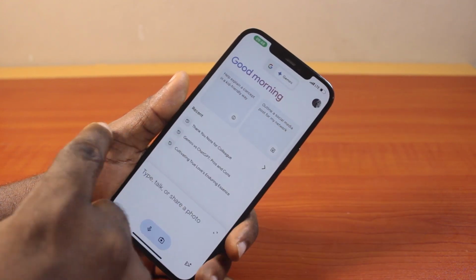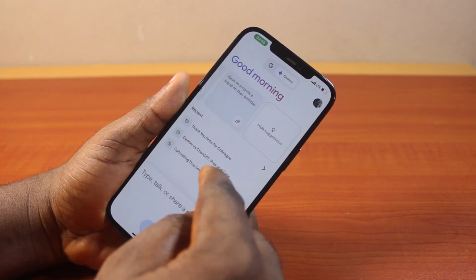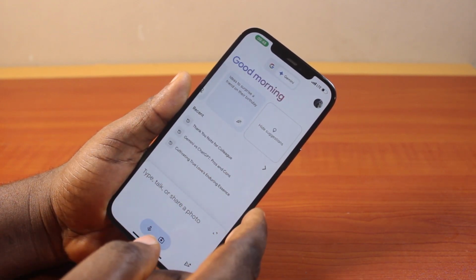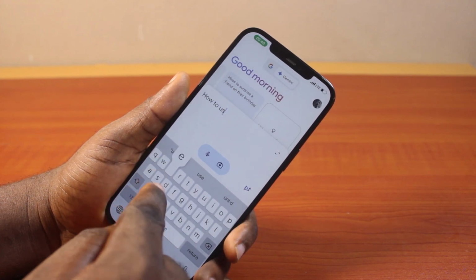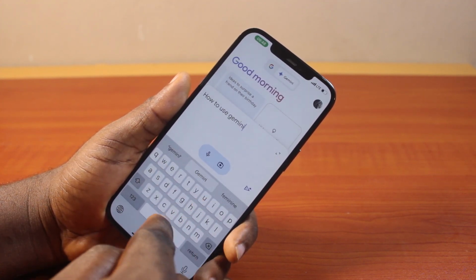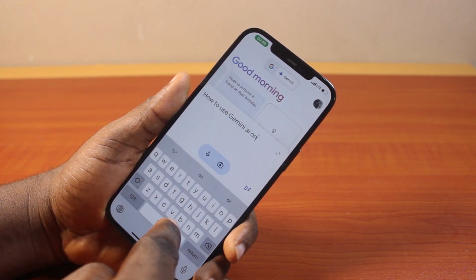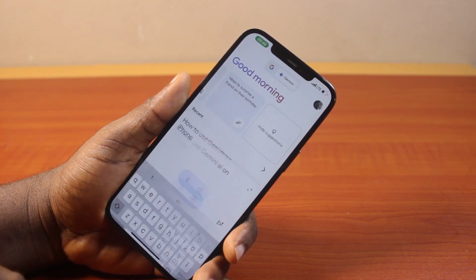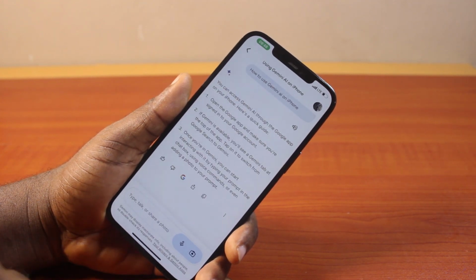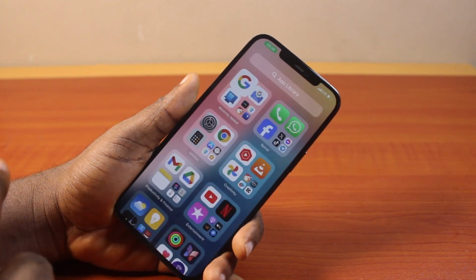So then you see good morning, then come here, type whatever you want to type. So what if I type how to use Gemini AI on iPhone. This is going to give you the overview of how you can use Gemini on iPhone, and then that is it. So that's all you need to do to get Google Gemini on your iPhone and then start using it.